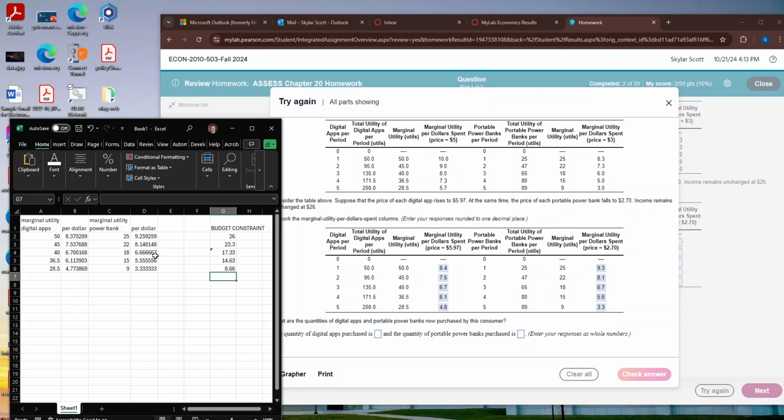We're now given the choice of 6.6 or 6.7. We are going to choose, in this case, our power bank, because we're rounding to the nearest tenth, which you'll recall was $2.70. For our final one, we are given the choice of 5.5 or 6.7, and we are, of course, in this case, going to choose our digital app, which will exhaust the rest of our budget constraint. So we've chosen 3 portable power banks and 3 digital apps.